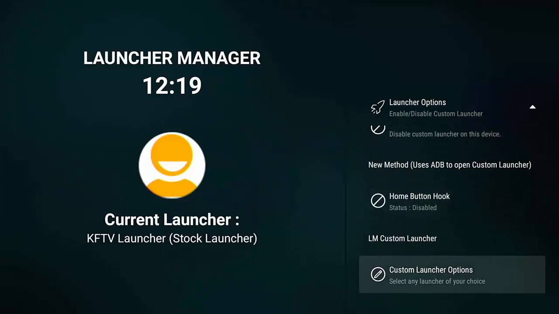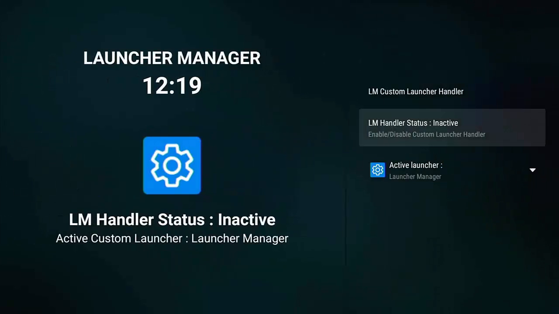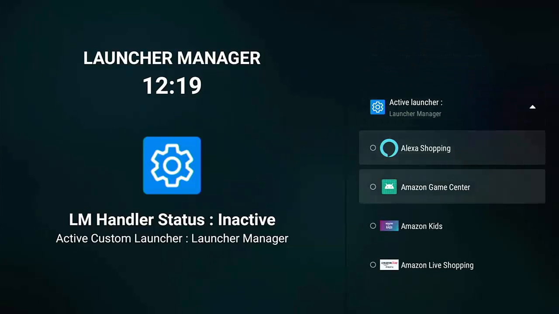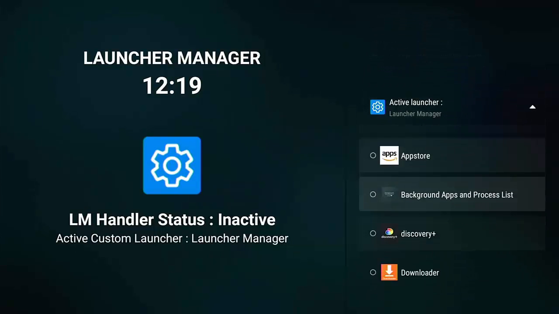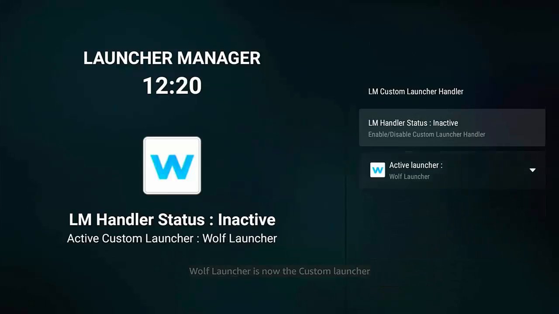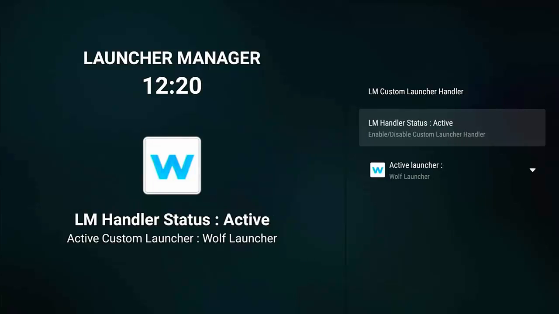We want to go down first of all to the LM custom launcher and the custom launcher options right at the bottom there. So once you've highlighted custom launcher options, middle button, and then what we want to do is select our launcher. So let's just go down to where it's got active launcher, middle button, and we want to select from there Wolf Launcher or the launcher of your choice. And then go up to LM Handler Status. As you can see there, it says inactive. Middle button on the remote control to make that active.